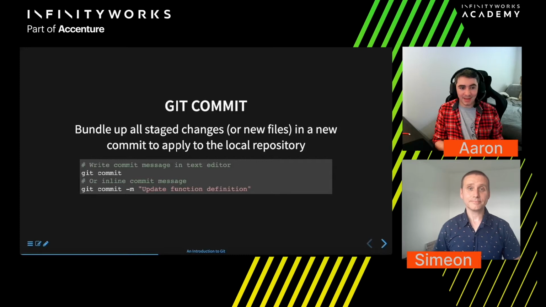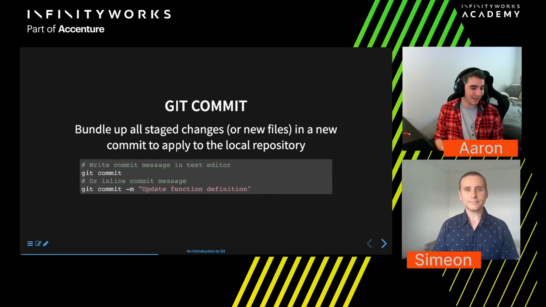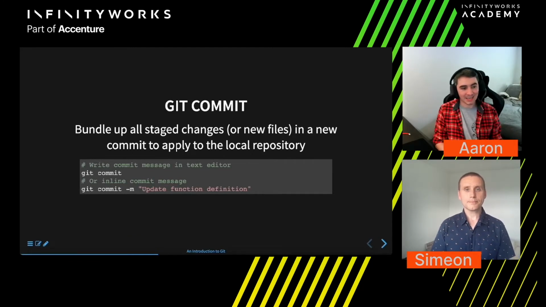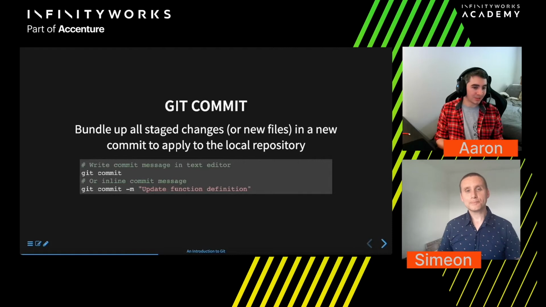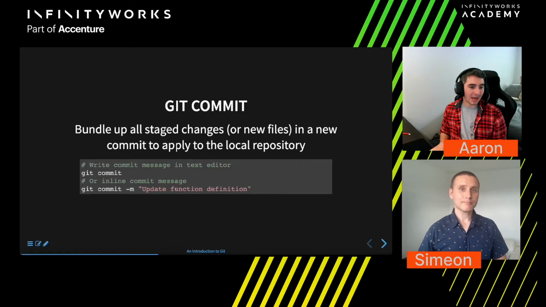You can do a git commit, and when you put this command in, it'll bring up a text editor, which you can put the commit message in. Or the much more common convention is to do git commit -m for message, and then in quotes you put the message in here. This message should just explain what the code you've edited or changed is doing. So, update function definition. The -m is the preferred way of doing it.